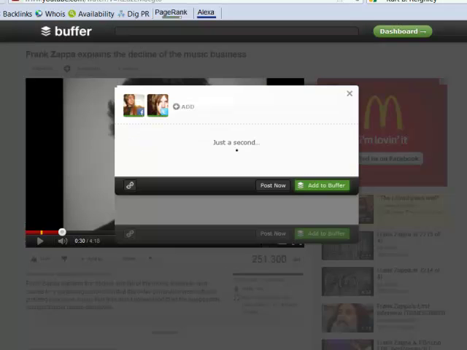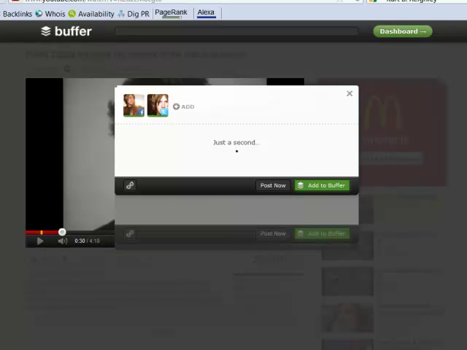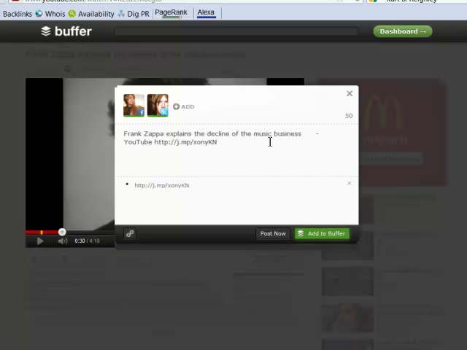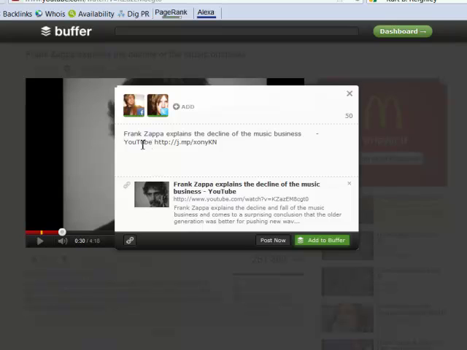And you can see here that this window automatically pops up. What it does is it typically takes the headline or the title of the page or the post and adds that as your tweet. Now you can totally edit this. Frank Zappa explains the decline of the music business, and then there's the YouTube link.